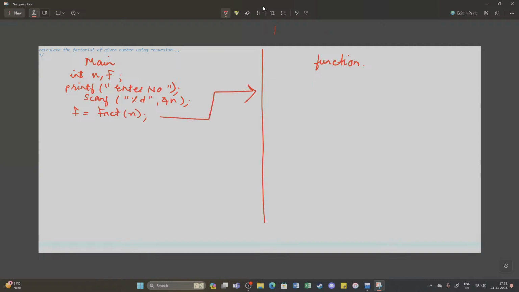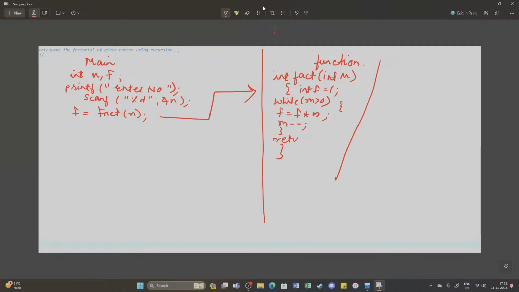From here, your control will go to the function part. In the function, while writing a factorial, up till now, what we did, we used to use a for loop, right? What we used to do here, while m is greater than 0, we used to do f is equal to f into m minus minus, and return f. This value will be copied into this variable and we used to print here.